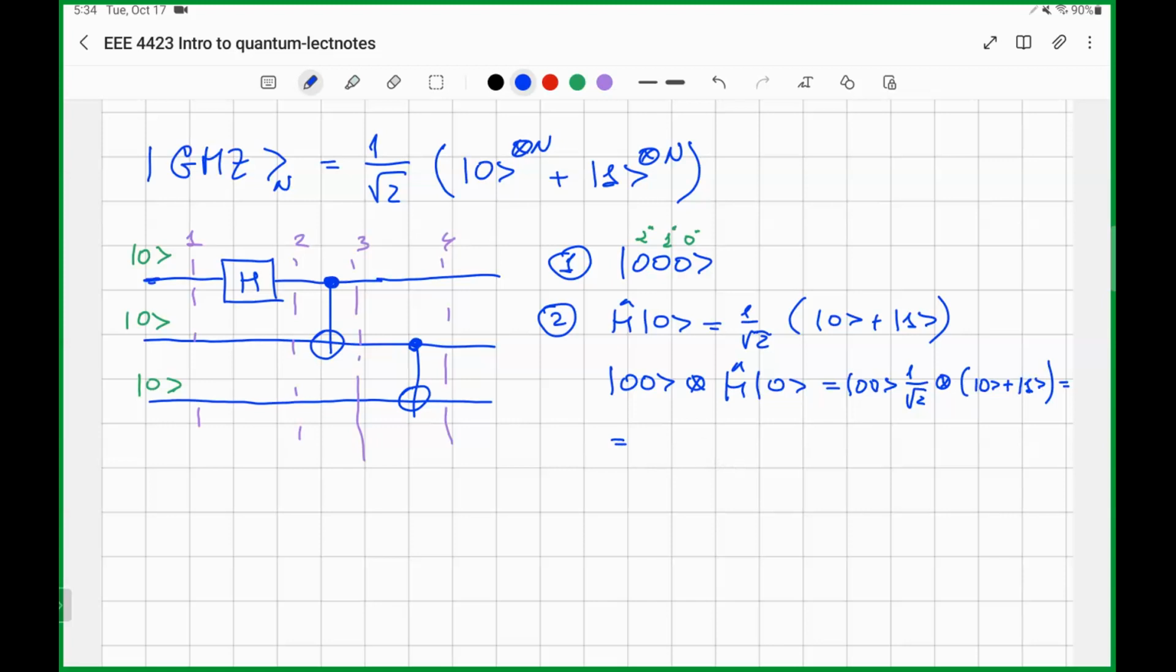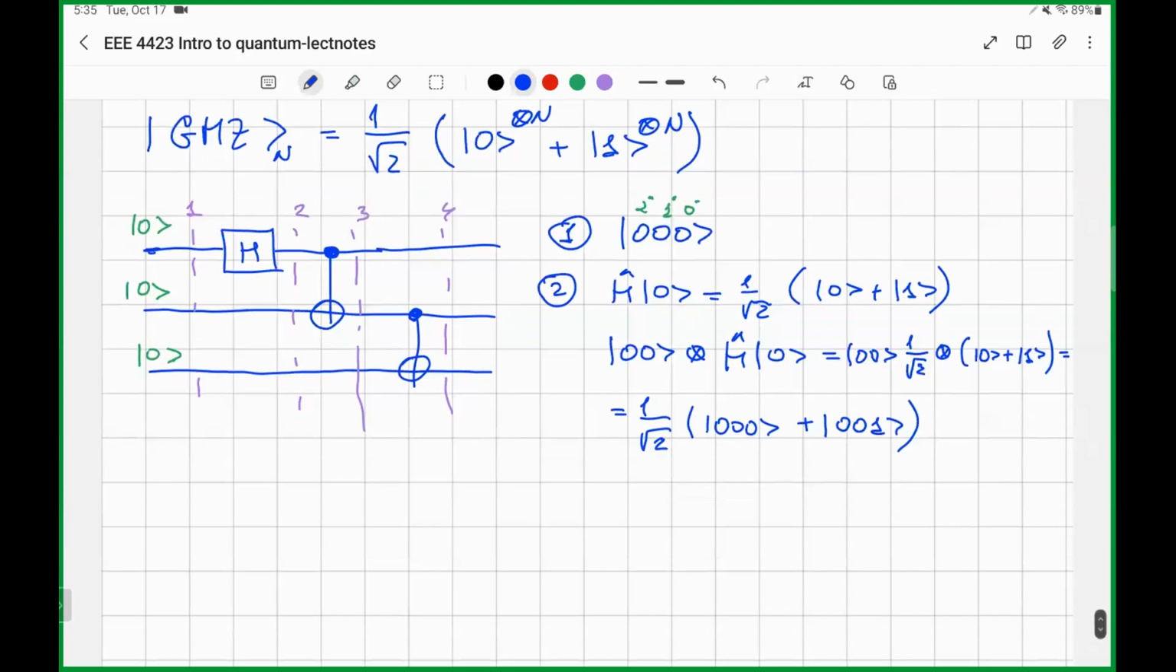And I now take the tensor product, so I get 1 over square root of 2, then state 000 plus state 001. Okay, so this is the second layer. What happened in the third layer? The third layer is the state after applying the CX gate.